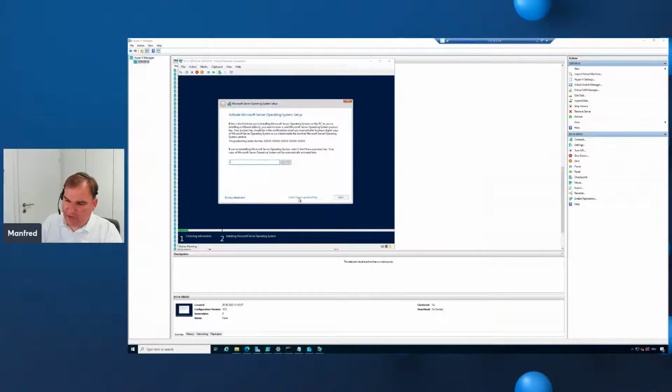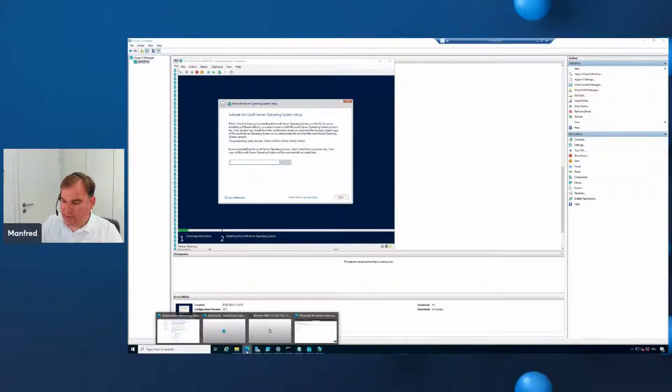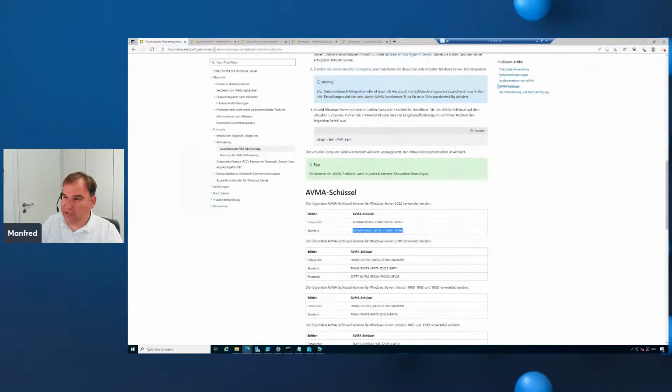For our demo, I could decide to choose I don't have a product key, so I can install the OS. I cannot use it for a longer time, but I can install it, I can configure it, and I can enter a key at a later point of time. But I will use the automatic virtual machine activation key here. It's here the German language version.